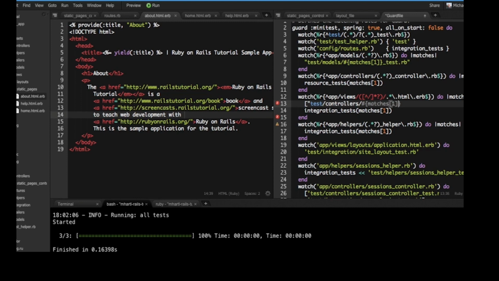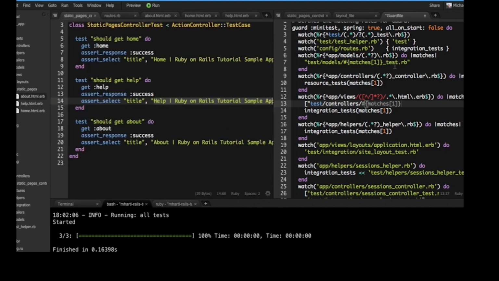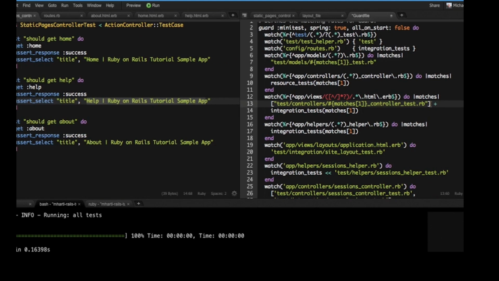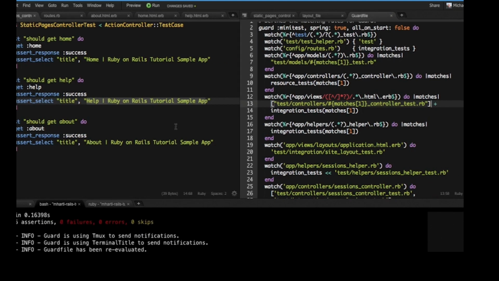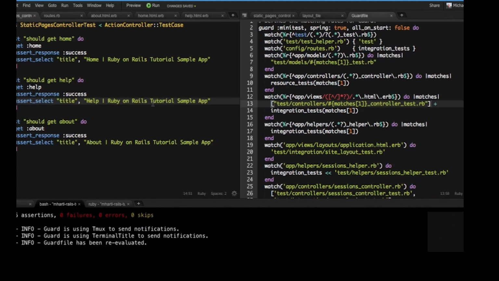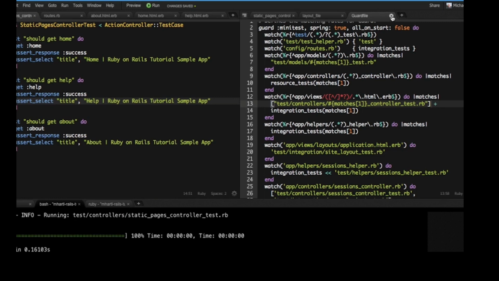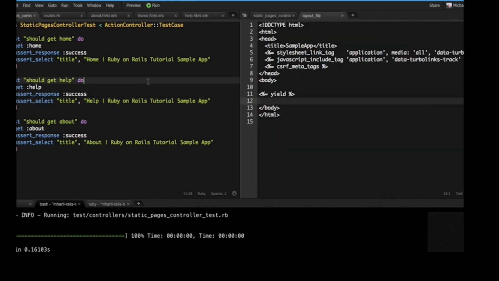So I'm going to say matches of 1. This is the name of the controller, like static pages. And then the name of the test, as you can see here, static pages controller test. This is static pages controller test.rb, and putting it in an array and adding it. Again, we'll actually be talking about this kind of data structure in the next lesson. So let's save that and go over here and save this and see if it works. Yeah, now it's running. Okay, so that's nice. That'll be a lot more convenient.